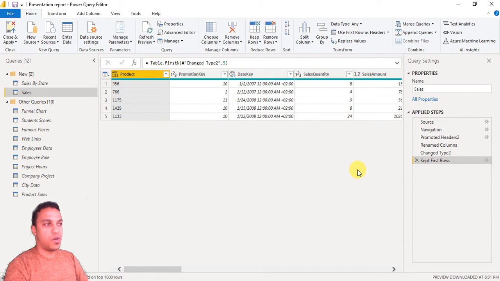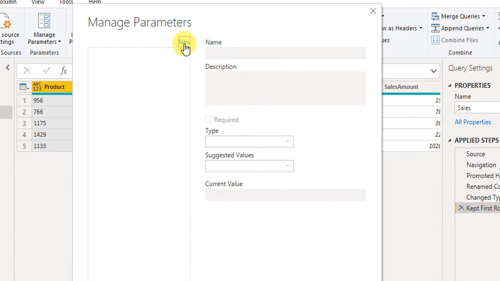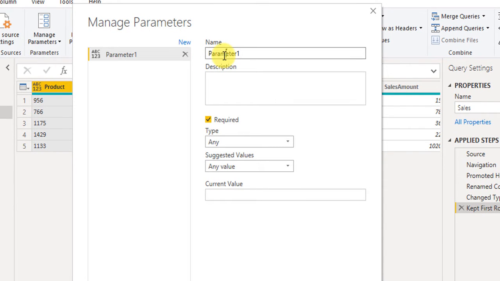So to create a parameter, we need to go and click on Manage Parameters under the Home tab. Then we need to click on New. Give a name to the parameter we would create. Let's call it N rows. Give some description for this parameter if you like. It's not mandatory. We will come back to the option that says required later.